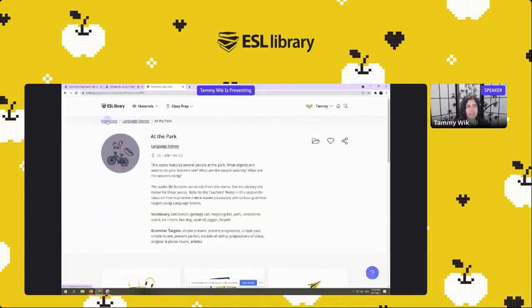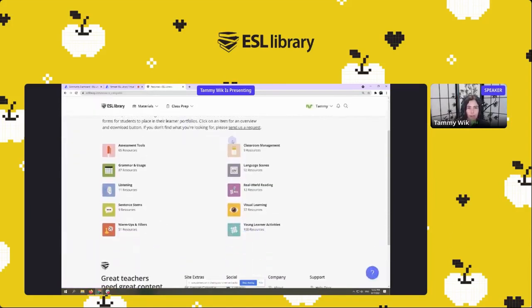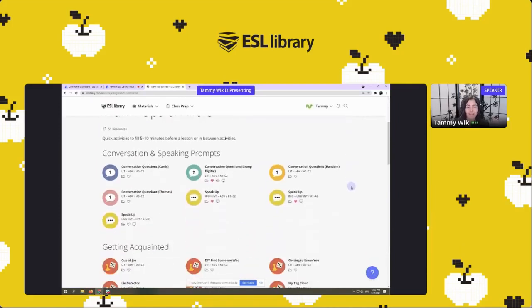And let's hop over to another resource that we have. I'm going to go to our Speak Up task, which I believe is in our warm-ups and fillers. The warm-ups and fillers, obviously, are meant to generate energy. So there's going to be a ton of these that are great for your students. Right at the top, you can see our conversation and speaking prompts. But I'm thinking right now of using these speaking activities for assessment.